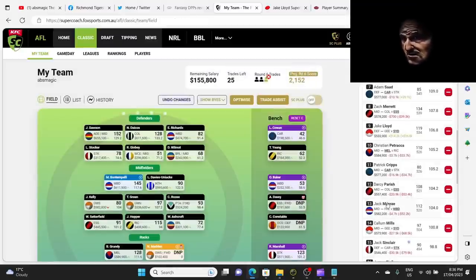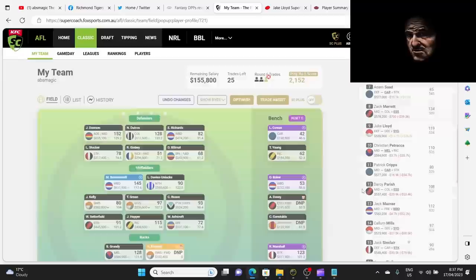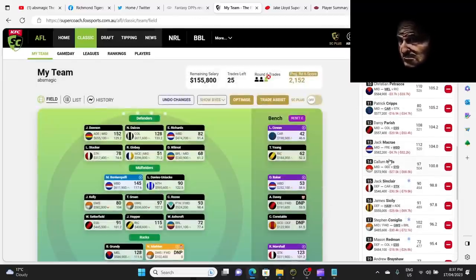Now, McRae, if you want to get McRae, just don't worry about it, okay? He's got Bevo as a coach. We don't know where he's going to play. Pass on McRae, okay? Callum Mills is a pass. He had 0% CBAs on the weekend. Played in as a defender.